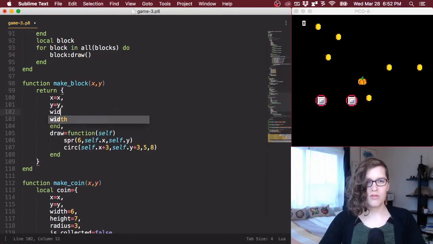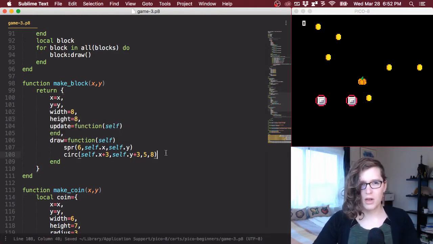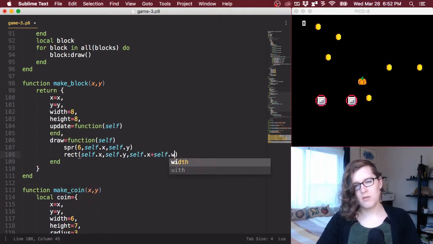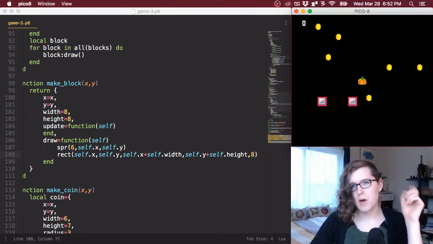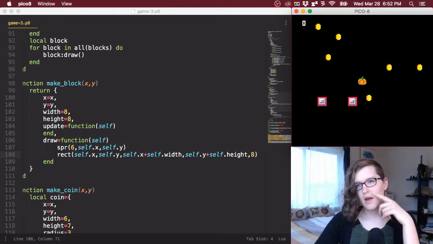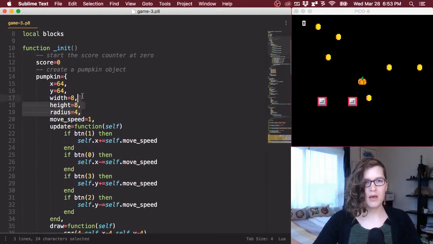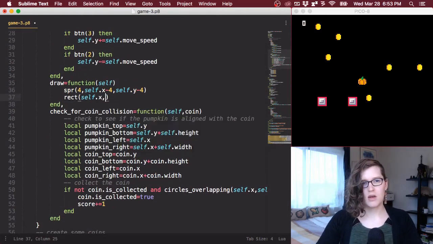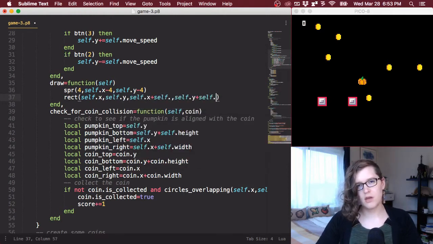So let's give our blocks a width and a height, much as we did for the coins and the player, and let's draw that rect(self.x, self.y, self.x plus self.width, self.y plus self.height, 8). So now we have a bounding rectangle around our block. And let's get our bounding rectangle around our pumpkin too. So our pumpkin has a width and a height. Let's draw the bounding rectangle. Rect(self.x, self.y, self.x plus self.width, self.y plus self.height, 7).